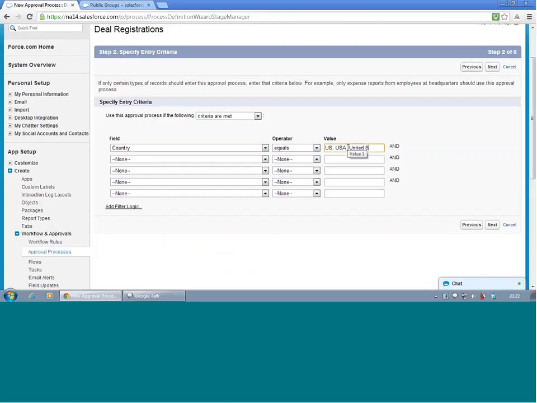Mani, I'm getting the field as current user country here. That's not correct. It will be the field country. The field on deal registration is called country. That's a new formula field we created, which is going to pull the end customer account's billing country.